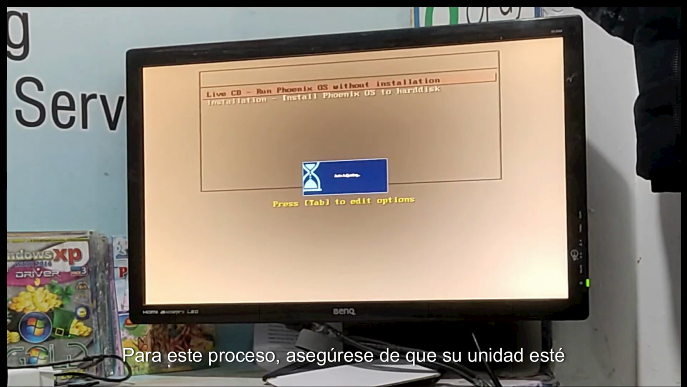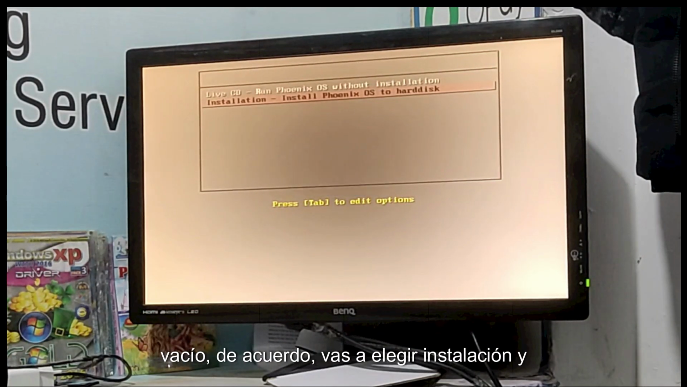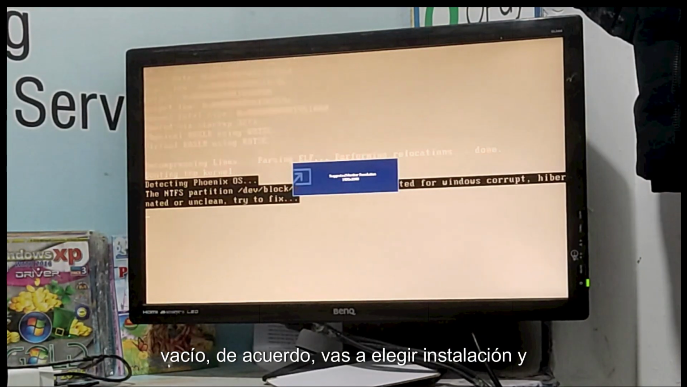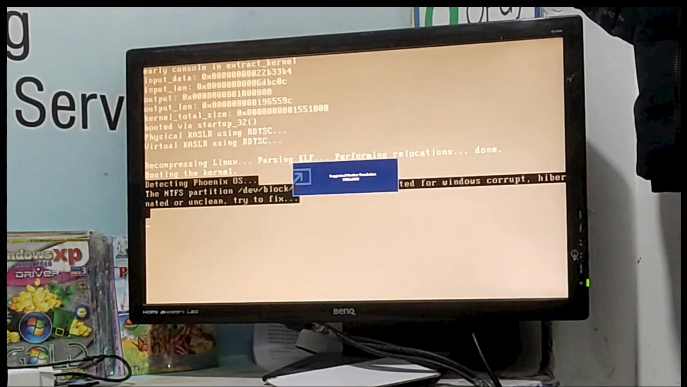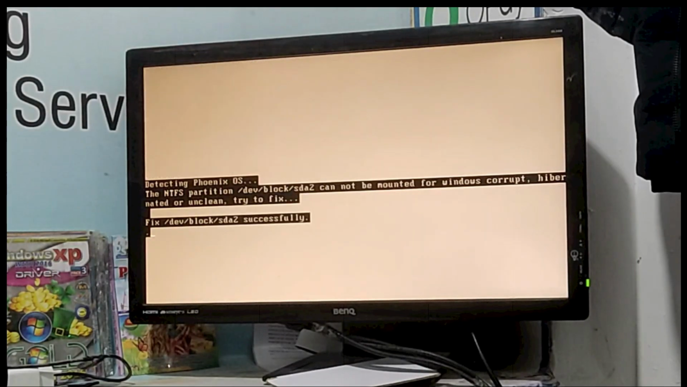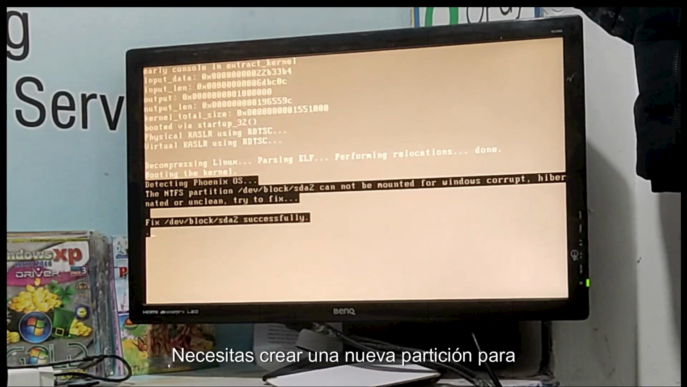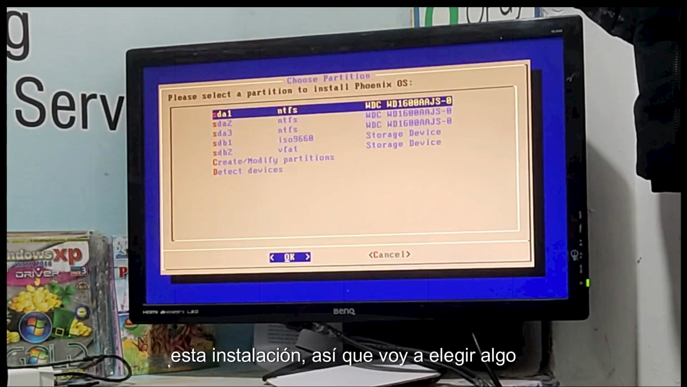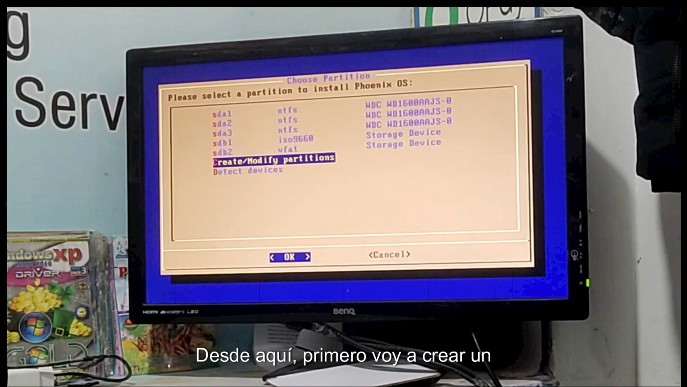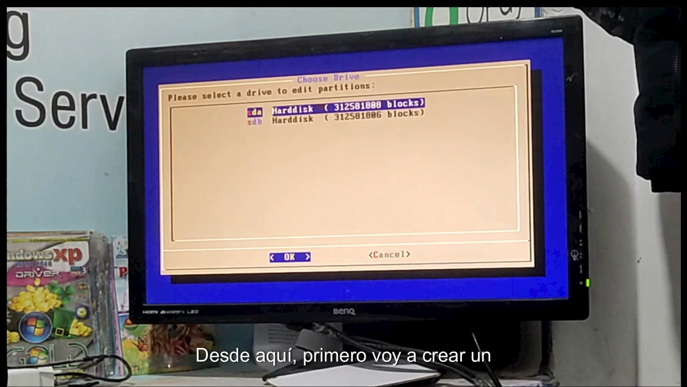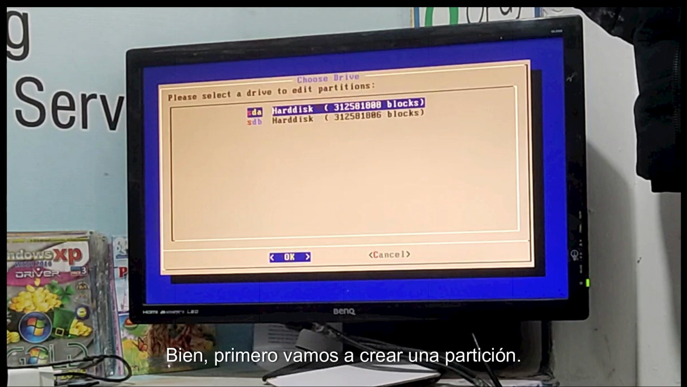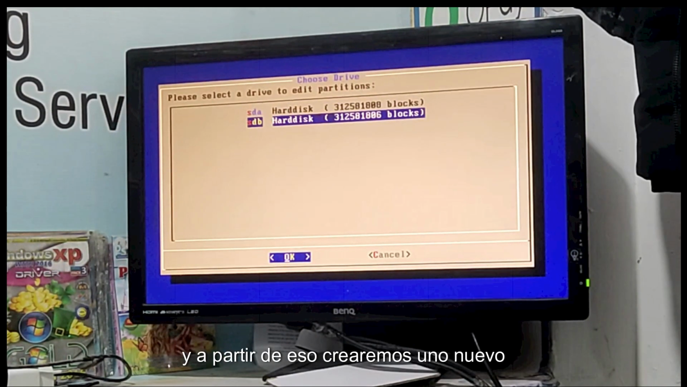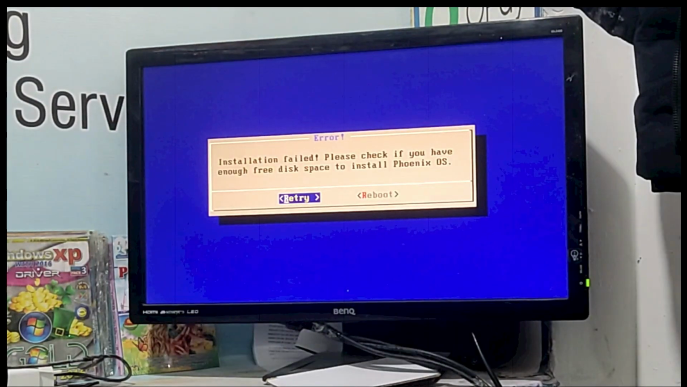For this process, make sure your drive is empty. Okay, we're going to choose installation and let it boot. You need to create a new partition for this installation. So I'm going to choose some things from here. First, I'm going to create a partition. Okay, first we'll go to create partition, and from that we'll create a new partition for this installation.